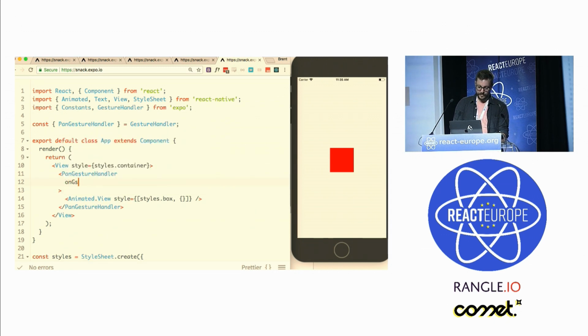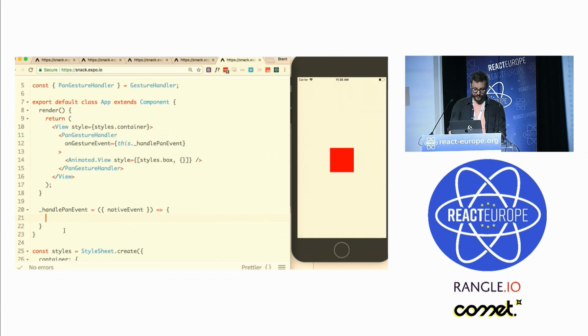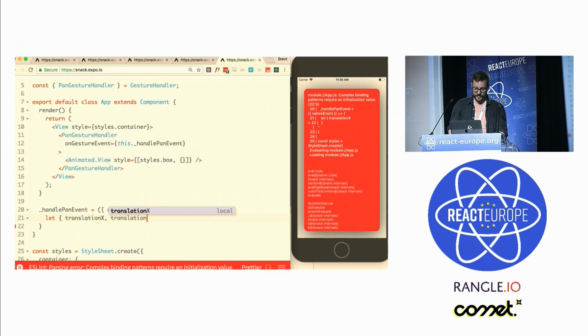So I'm now going to add onGestureEvent. And I'm just going to set handlePanEvent. So let's destructure the native event from there. And we know that we care about the translationX and translationY. And then we need to do something with that.